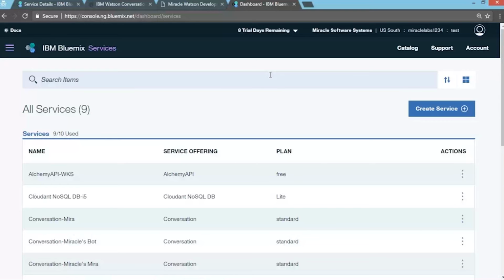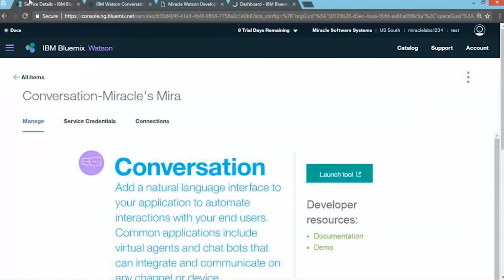Once we have signed in, we'll navigate to the catalog, scroll down to the Watson conversation service, and click on it. Then we'll get a navigation page where we can create our conversation service. This will bring up a window with some links and information. Click on the launch tool button to get started.